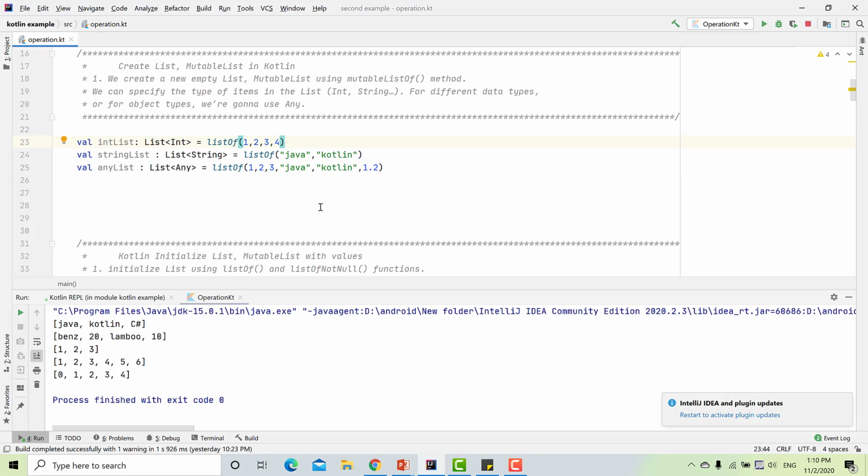Can we type a character here? Let's see, C. If it is a single quote and only one character, it's a character. So Kotlin will not allow a list of String to have a character type. For this type of data, we need the list of type Any.